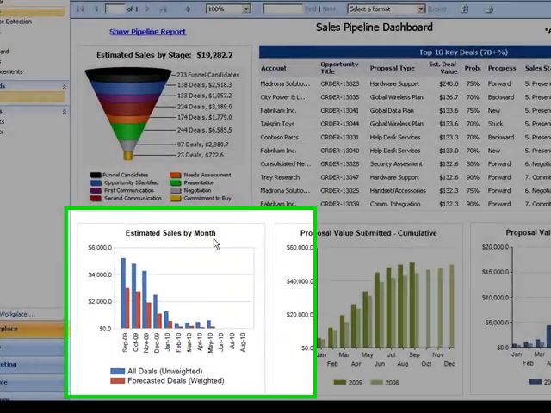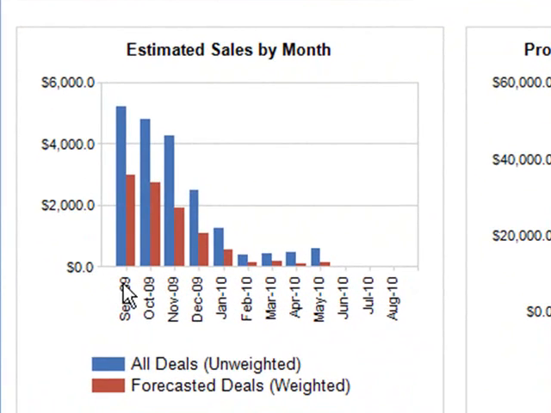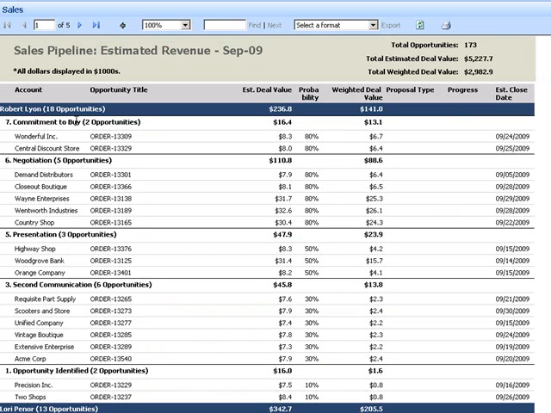The estimated sales by month chart displays the same 19 million in forecasted pipeline, but breaks it out by month. The chart is a rolling 12-month forward-looking view. For each month, we display both the unweighted deal value, as shown in blue, and the weighted deal value, as shown in red. Clicking on any month will bring up the same report of opportunities by rep for that month. This is a great tool for monitoring your forecast.